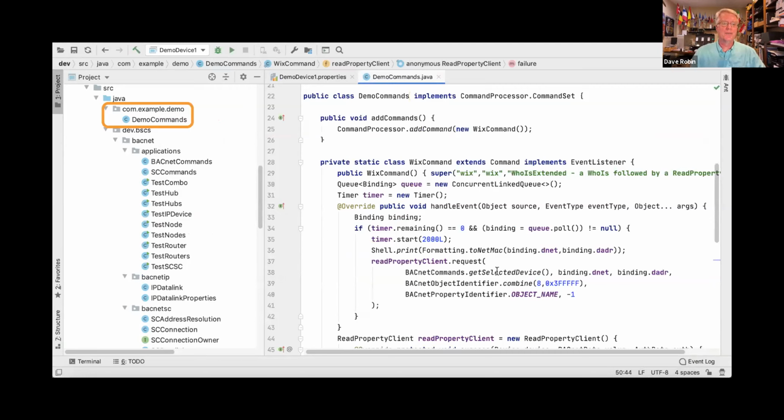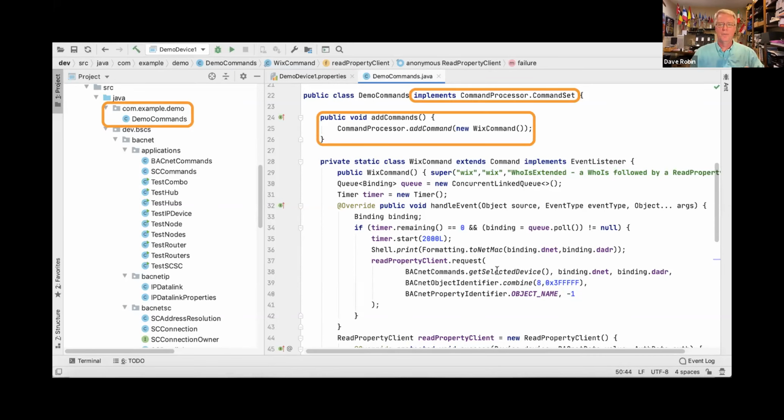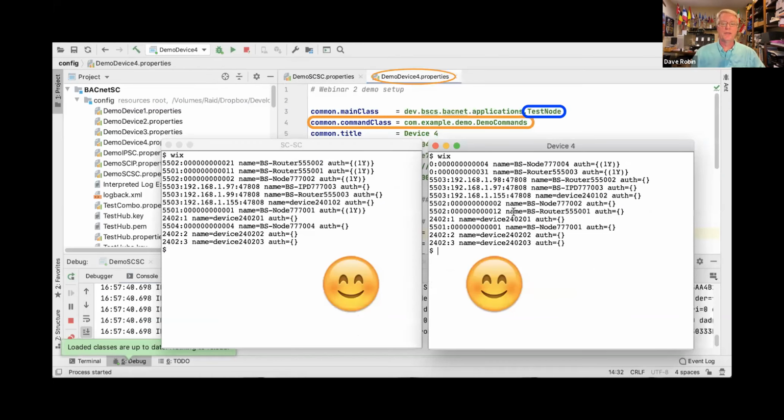So let's go create something called demo commands in a completely separate place. You don't even have to use the IDEA project for this. I said com.example.demo is the company name. So go create your own commands, add the Wix in there, and your class implements a command set, which will then be automatically called by the system to add these commands. Now, over in your properties file, in addition to main class, you say command class.